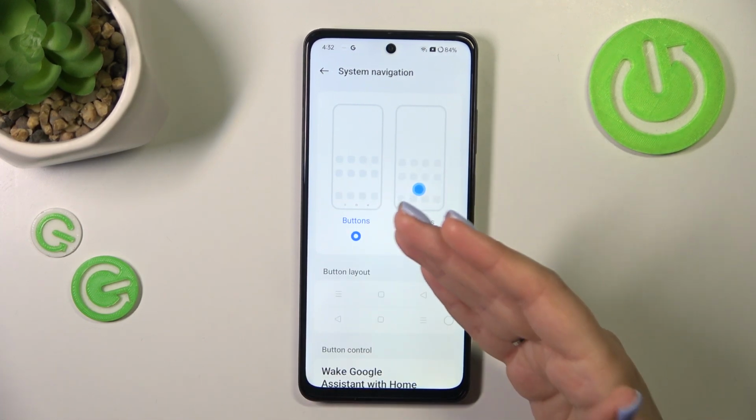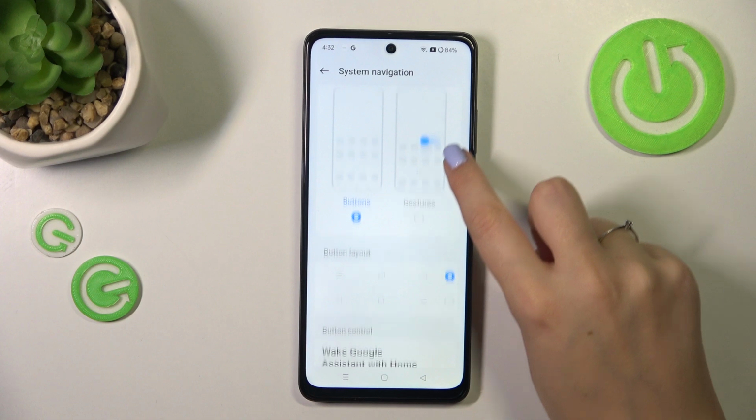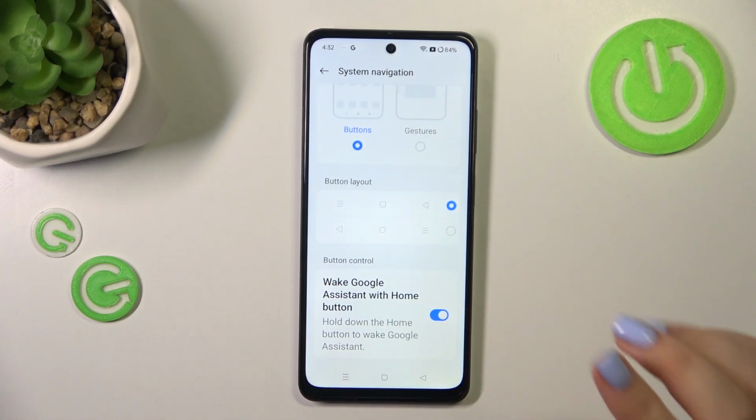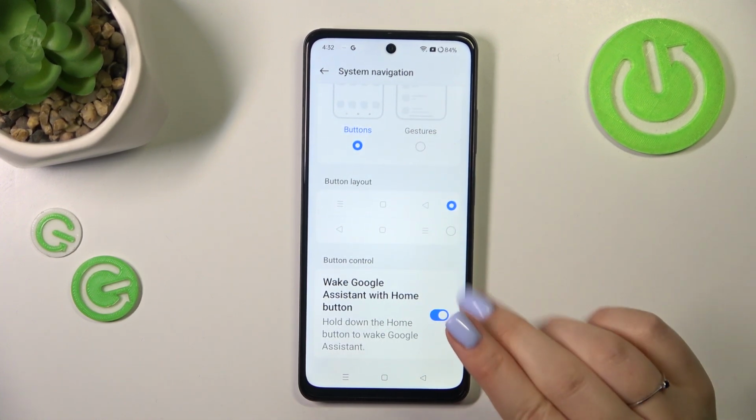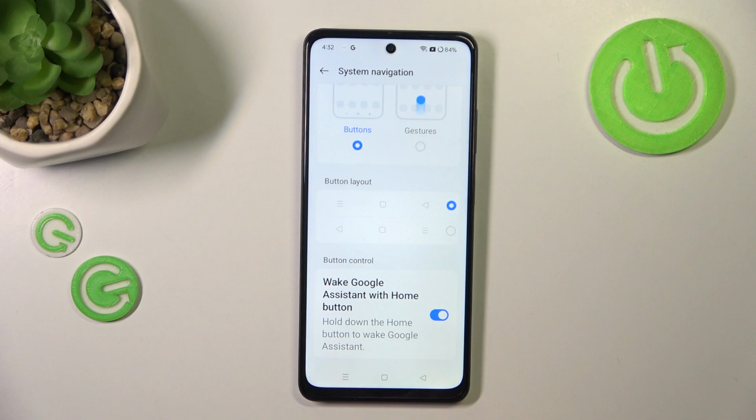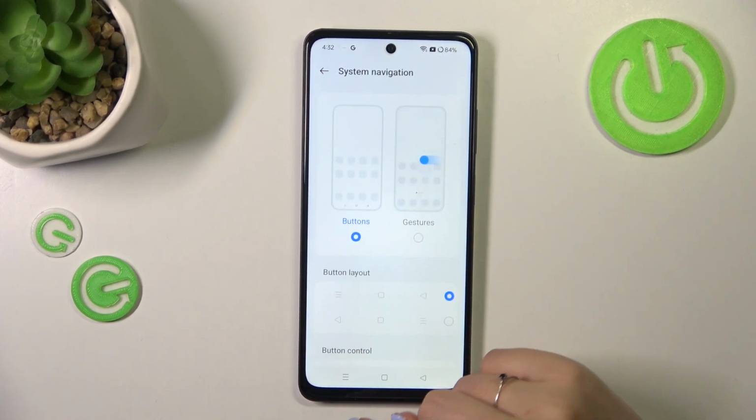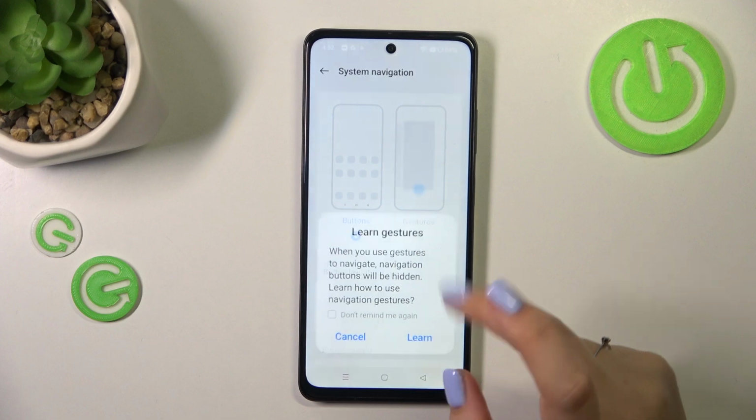Probably you've got the buttons set, and before we set the gestures, I just wanted to highlight that if you decide that you want to stick to this option here, you can customize it. So for example, you can reorder the back button and the recents and manage Google Assistant. Alright, so all we have to do is to tap on the gestures.